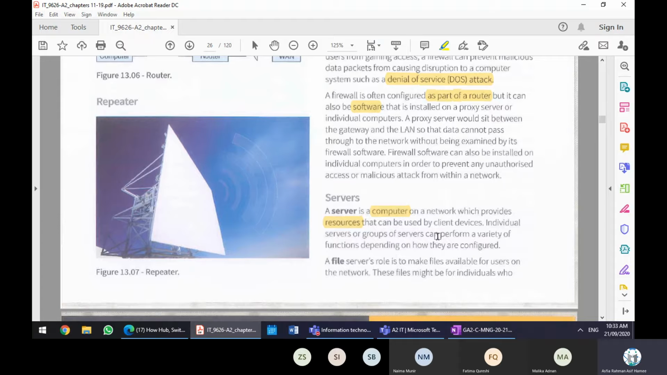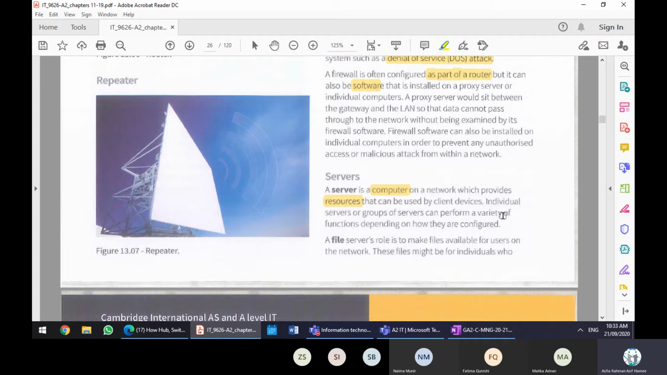Individual servers or groups of servers can perform a variety of functions depending on how they are configured. Again, these are just computers. There is nothing different except the configuration or the setting of the computer, and most of the time it has to do with the type of operating system. There is a special operating system like Windows Server. When you install it, all the other computers will also have the same version, and they will need to log in, for example, into the file server or the main server so that they can access the files or use the applications.